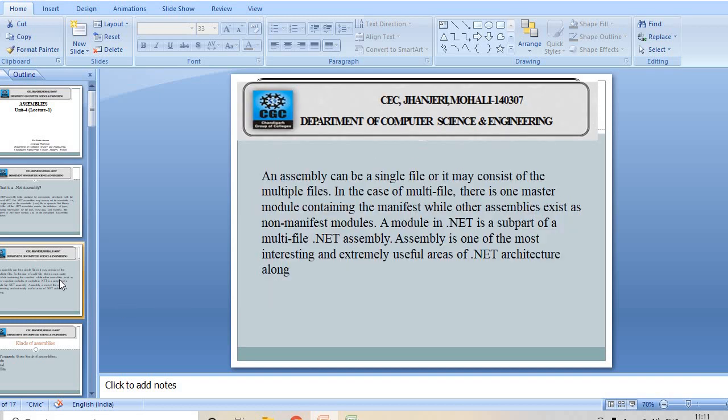An assembly can be a single file or it may consist of multiple files. It is not always required that it be a single type or multiple. In case of multiple files, there is only one manifest module, while the others exist as non-manifest modules. The module in .NET is a subpart of the multiple files. .NET assembly is one of the most interesting and useful areas of the .NET architecture.